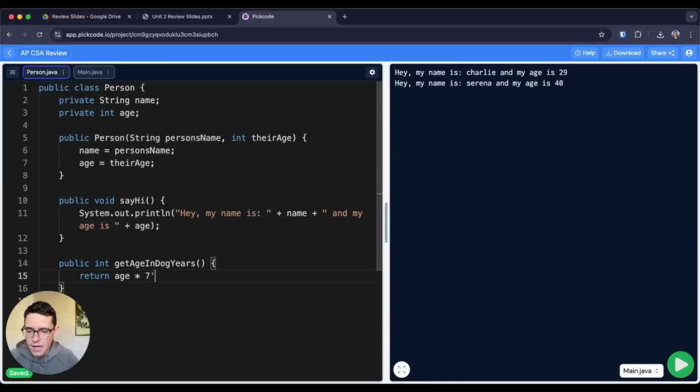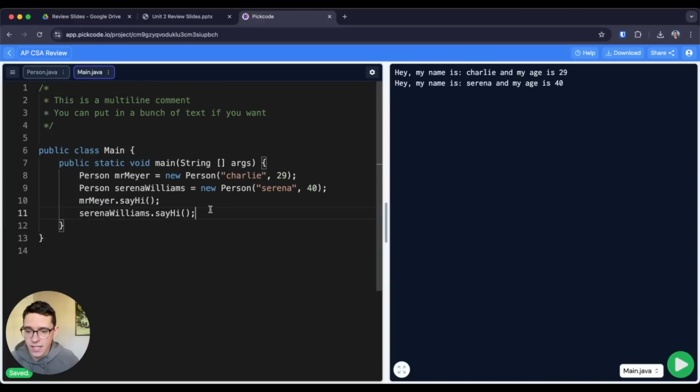If I was 29 and I was a dog, in dog years, I'd be 210 years old. So we're going to see that in just a second here. We're going to System.out.println Mr. Meyer get age in dog years. We're going to put a semicolon at the end. 203, I guess I was off by a little bit. But do you get what I'm saying?